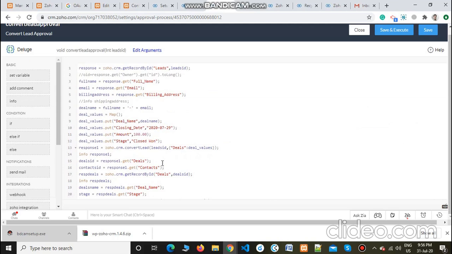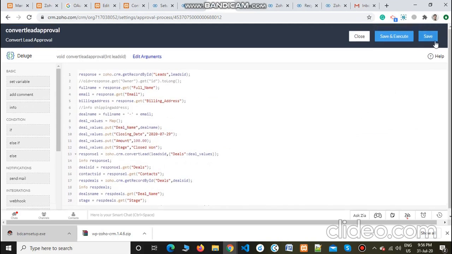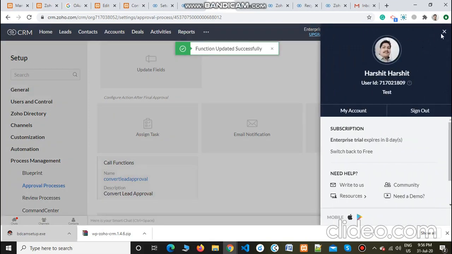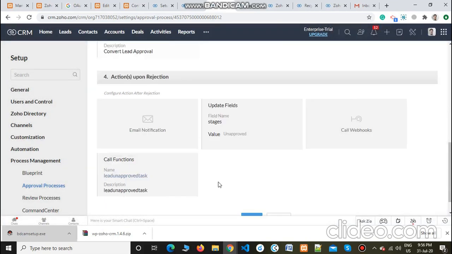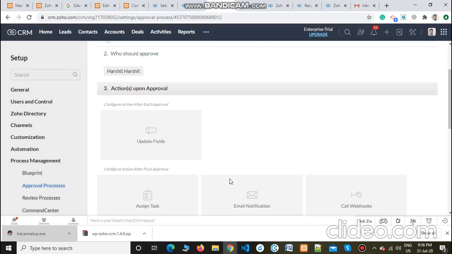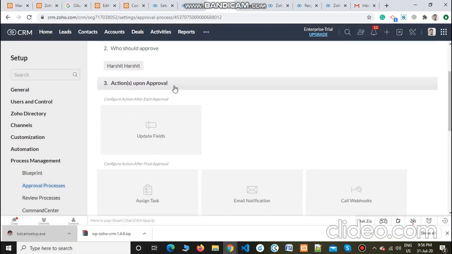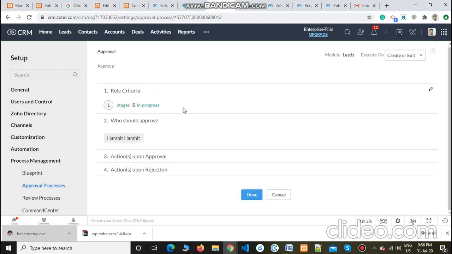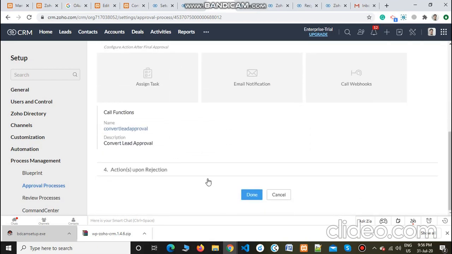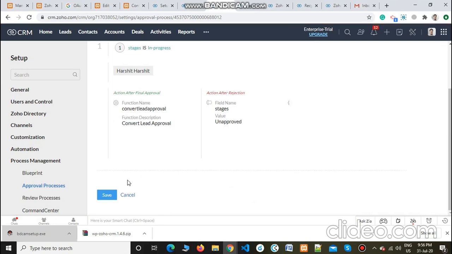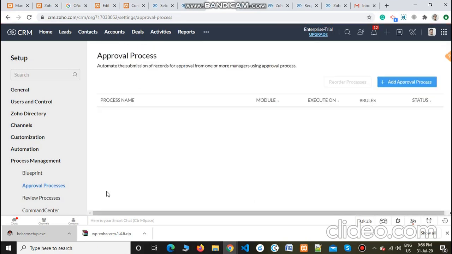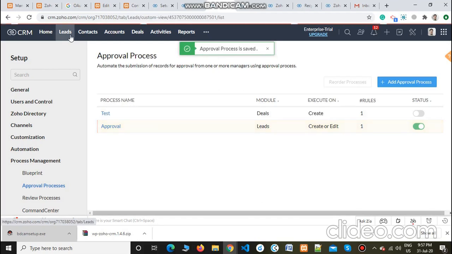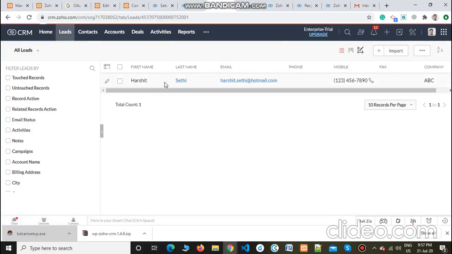So in that particular case, I'm just implementing how the approval process works. First we check the actions performed on approval, then we will implement the actions on rejection.